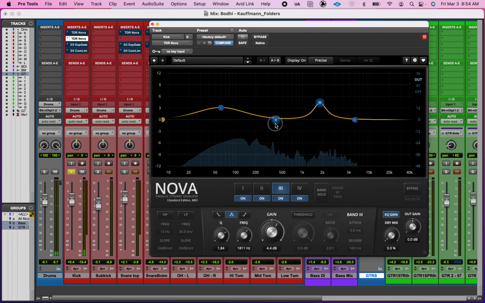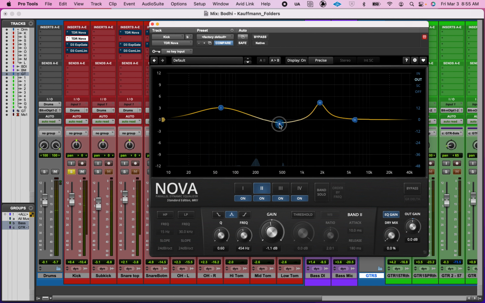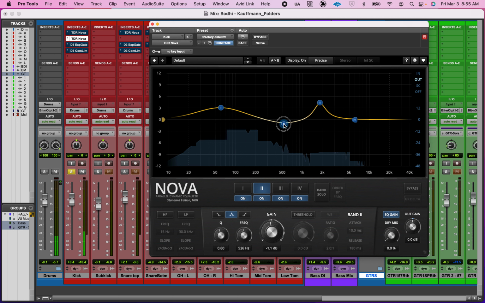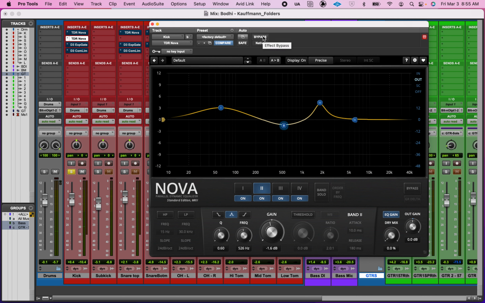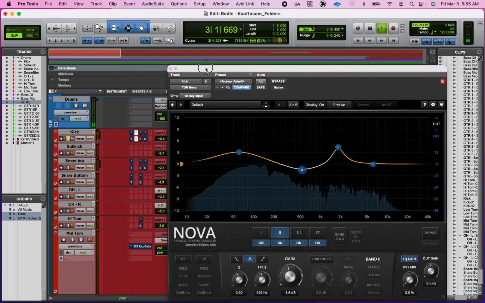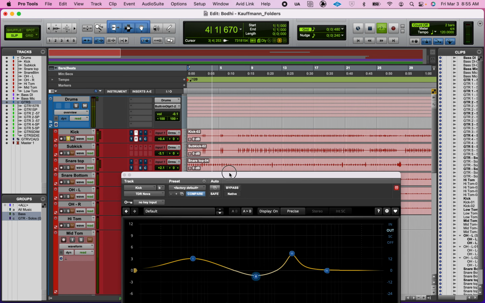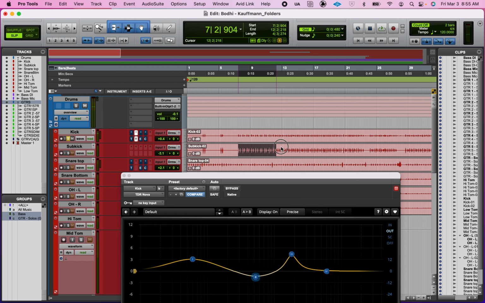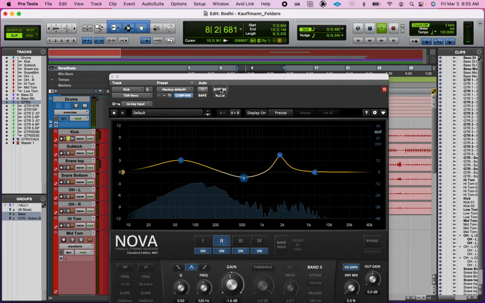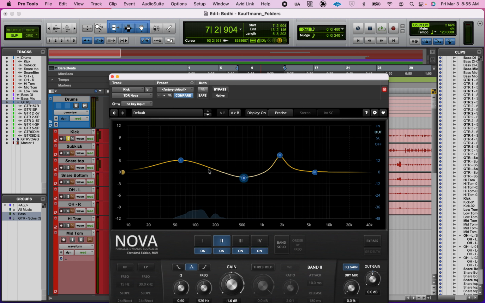And then I think I want to cut a little bit of this more muddy, boxy range of 500-ish. All right, let's see what it sounds like if we bypass it. Maybe we should get to the kick drum. Let's come to this section. That's a lot more. So I would say that we've given it a lot more oomph, a lot more body.